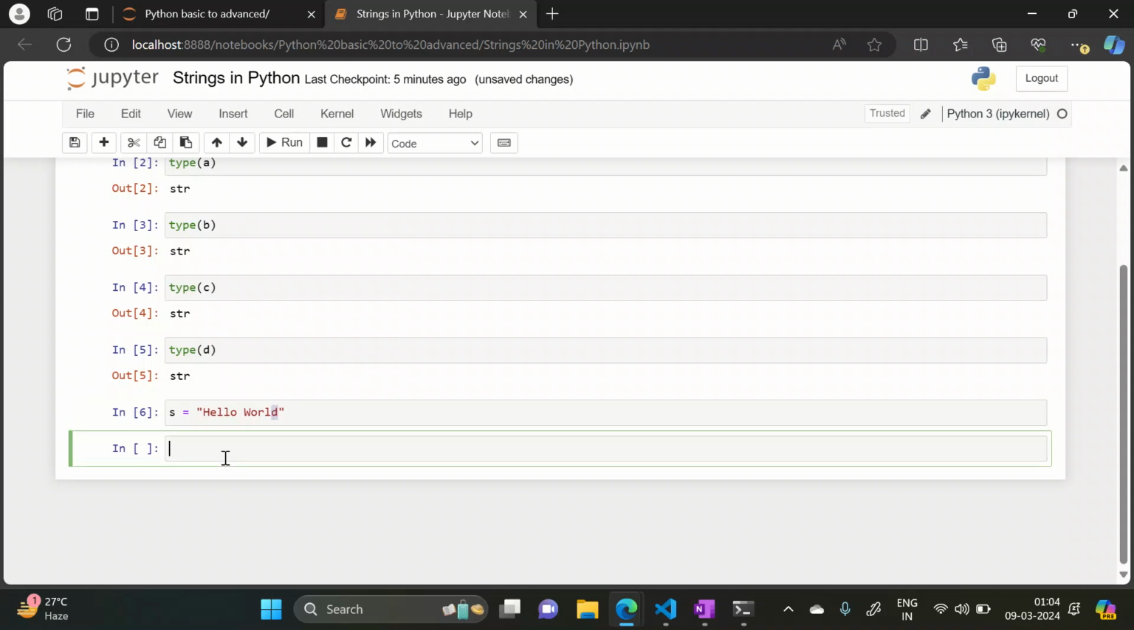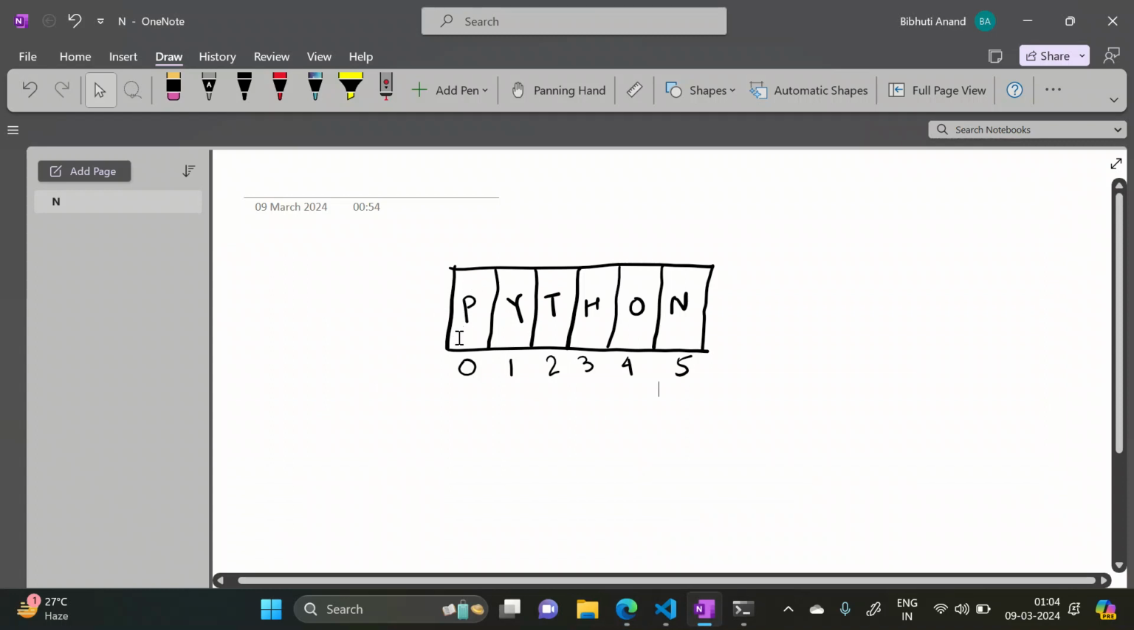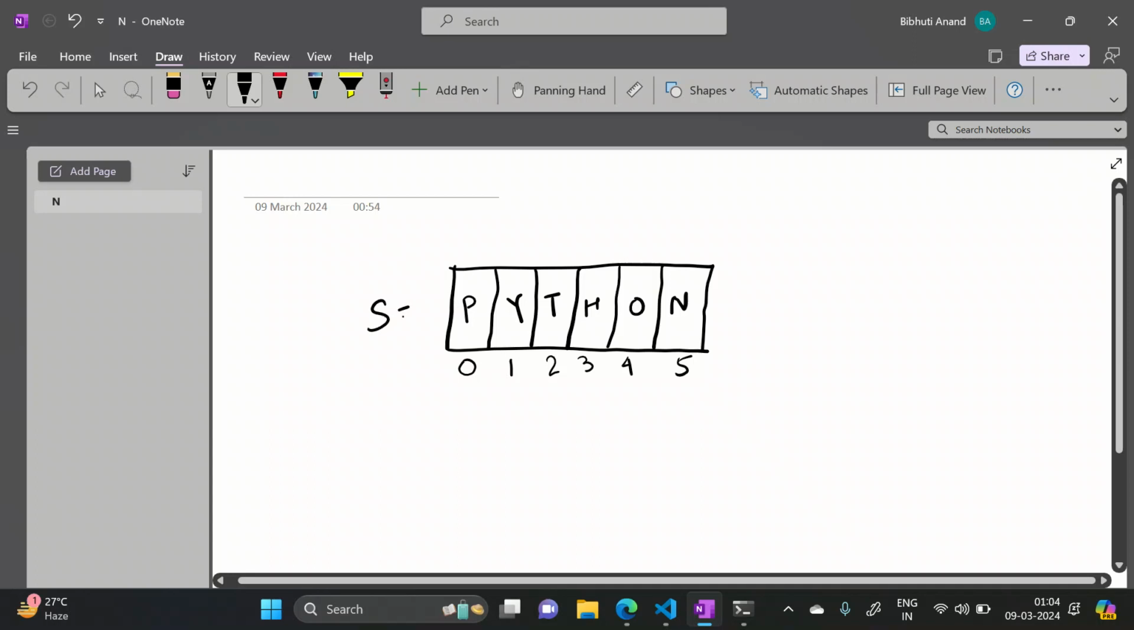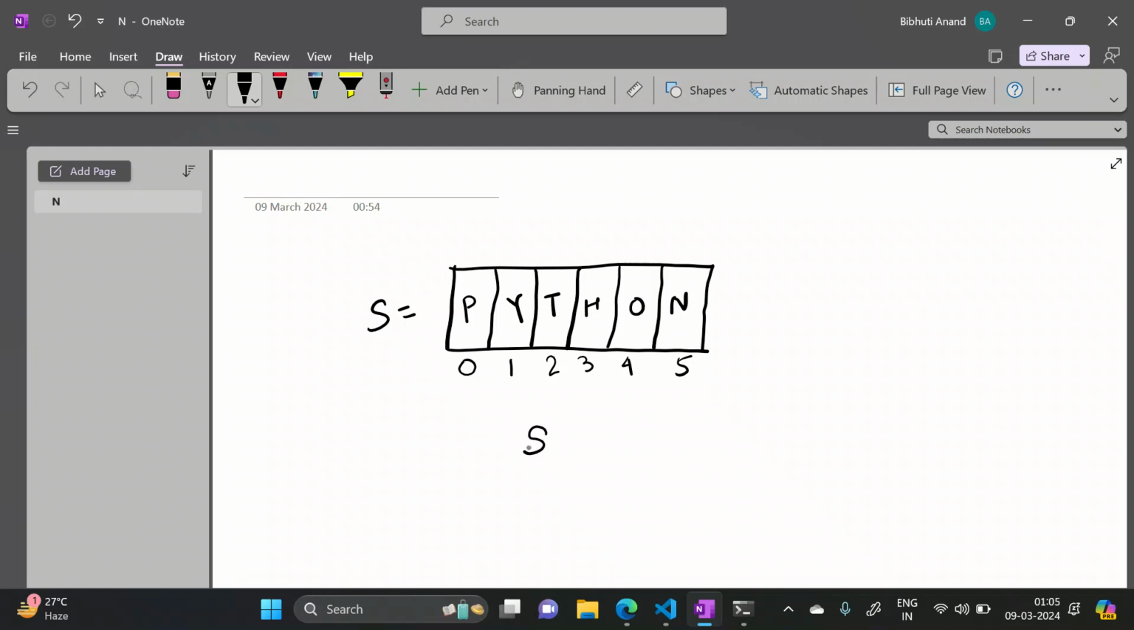And you can access any character of a string using that index value. So let's quickly see how this happens. Suppose this is the string Python. Each of these characters in Python has an index value: 0, then 1, 2, 3, 4, and then 5. Suppose this is assigned to a variable called s. If you want to access a character, you put the name of the variable followed by the index value. This is how you can access any character in a string.